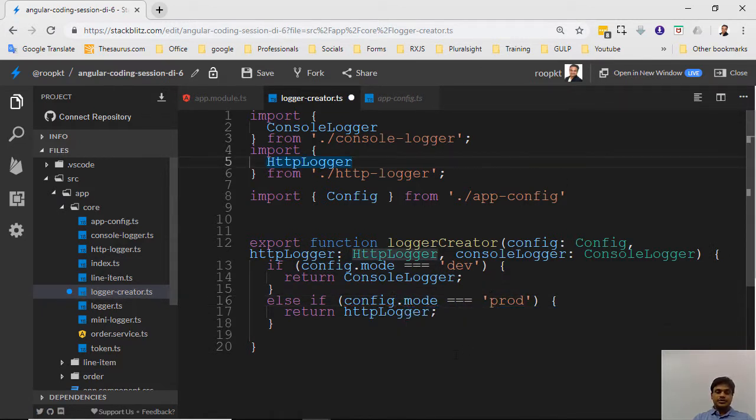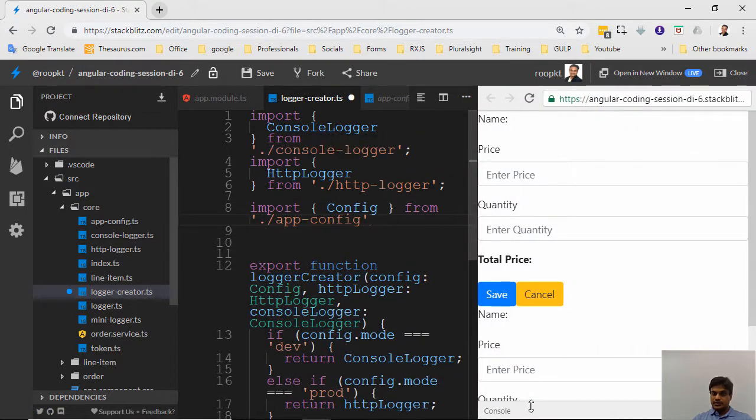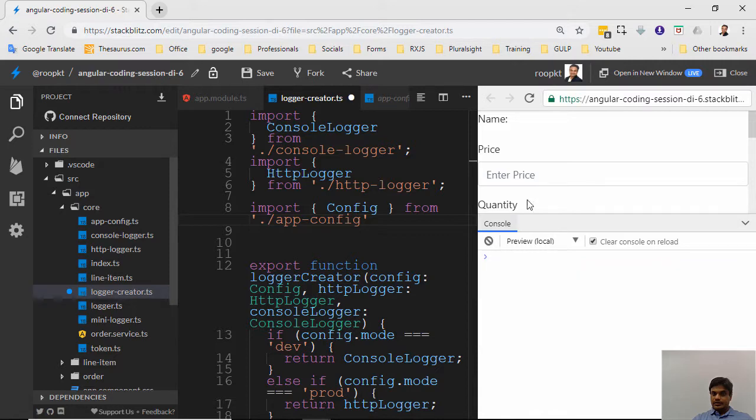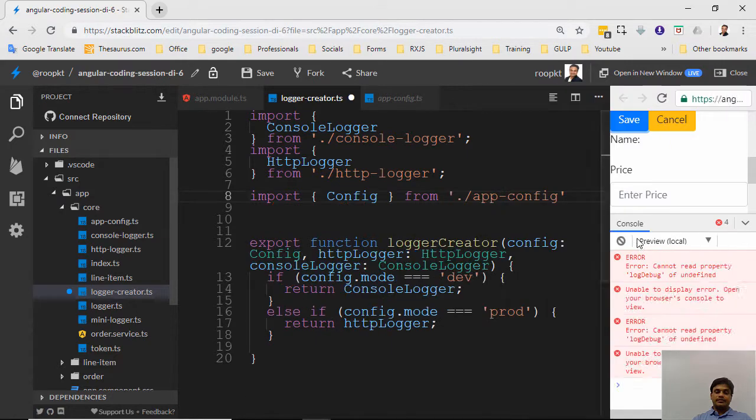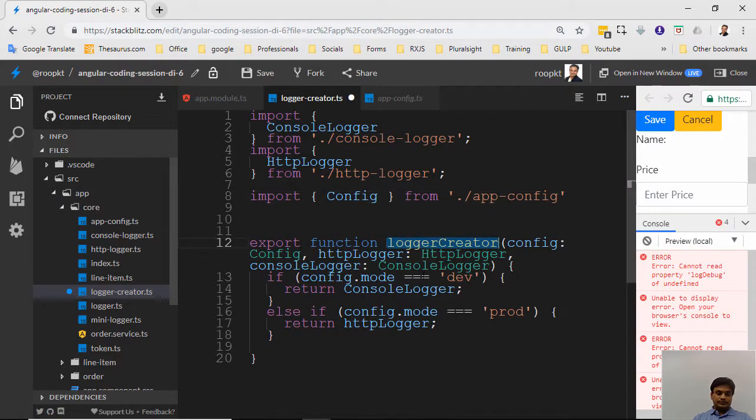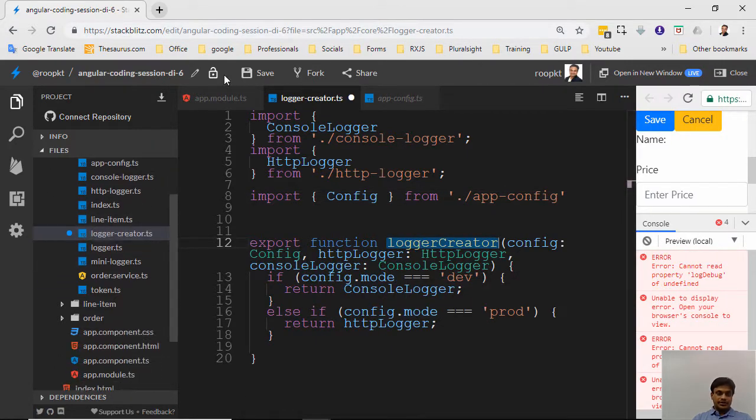So let's see now what's going on. Are we getting the logger? If I go to my console and I save it, it is creating an error. It is saying cannot read log debug of undefined. That means that logger is not yet injected. So let's see why it is not injected.